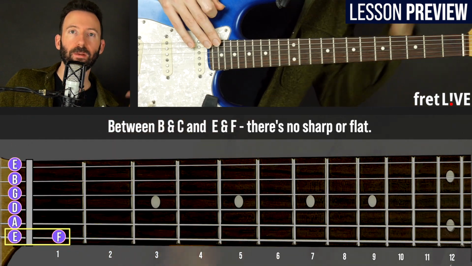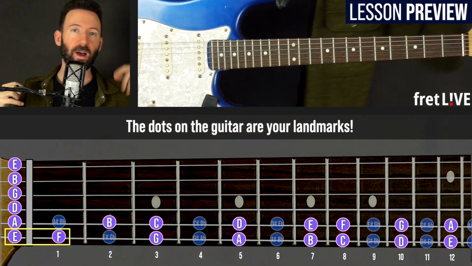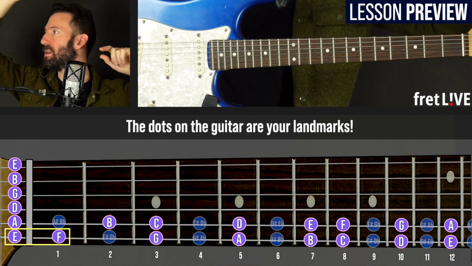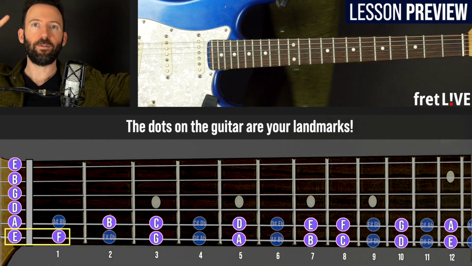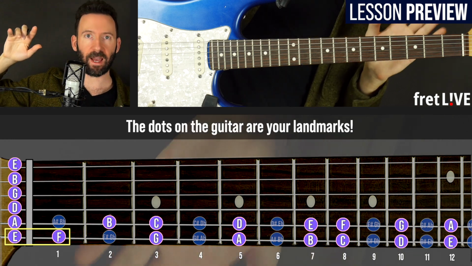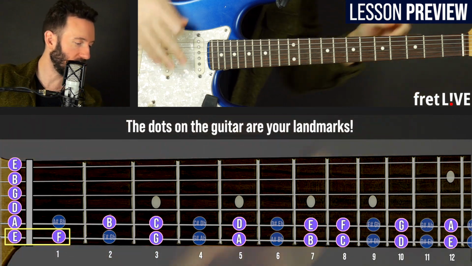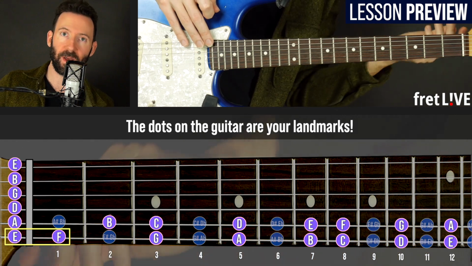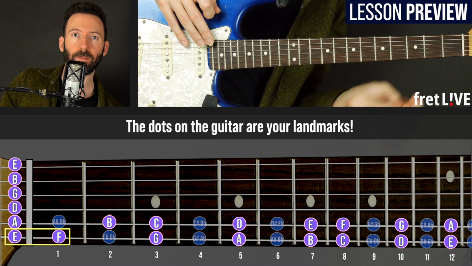All right, now we want some landmarks. You go to a new city. I'm from New York, so Statue of Liberty, Empire State Building, Central Park, right? You have these landmarks that you can use to figure out what part of town you're in. So on guitar, we have these dots. Those are landmarks. That's what they're meant for, to act as landmarks. So now we can give them a name.